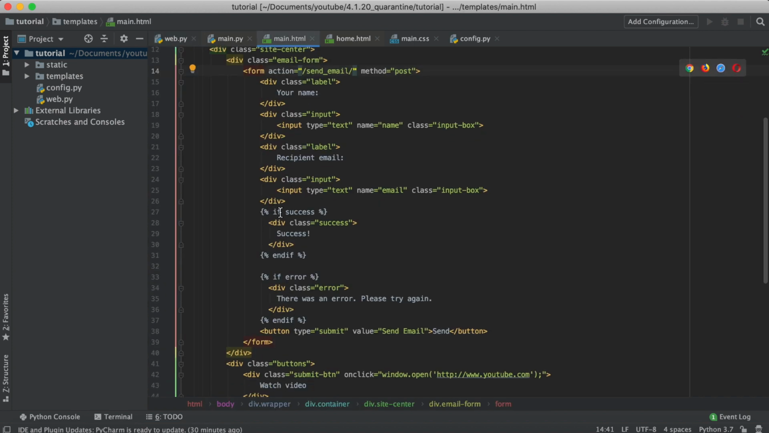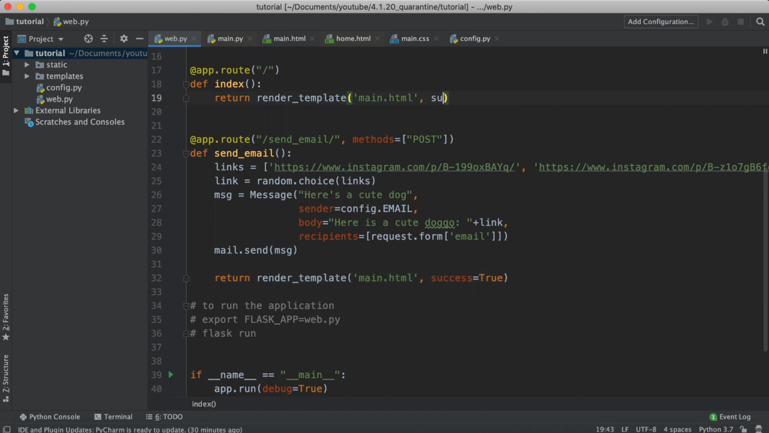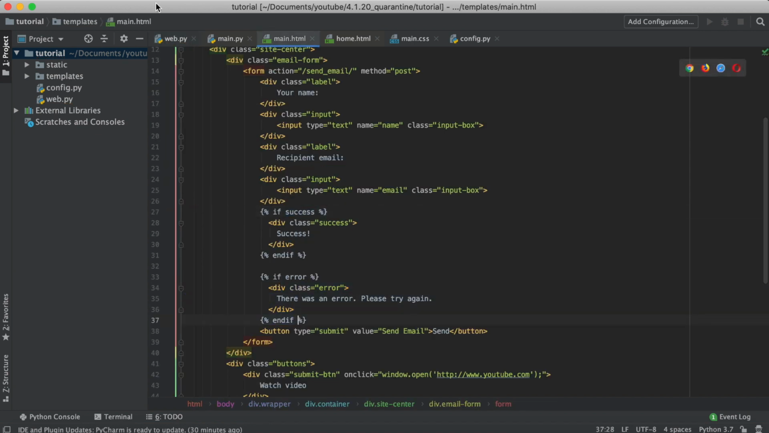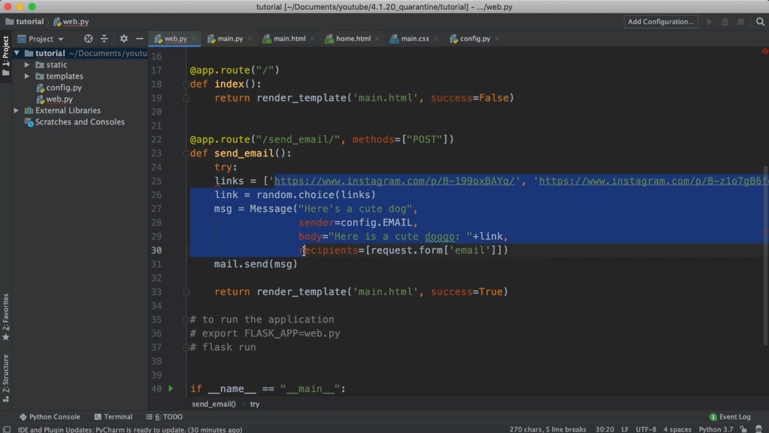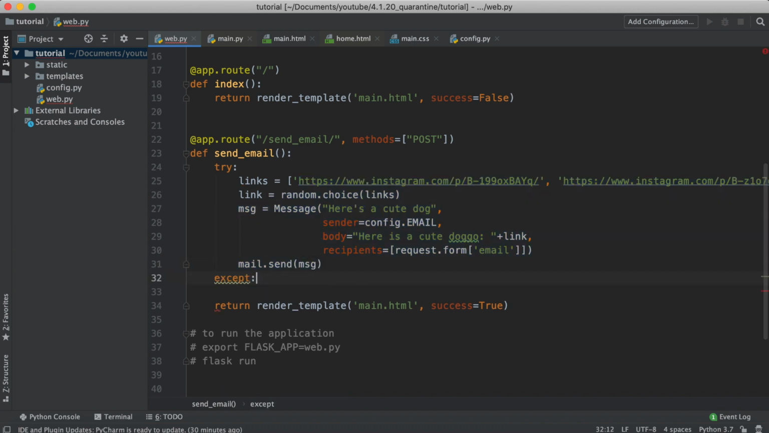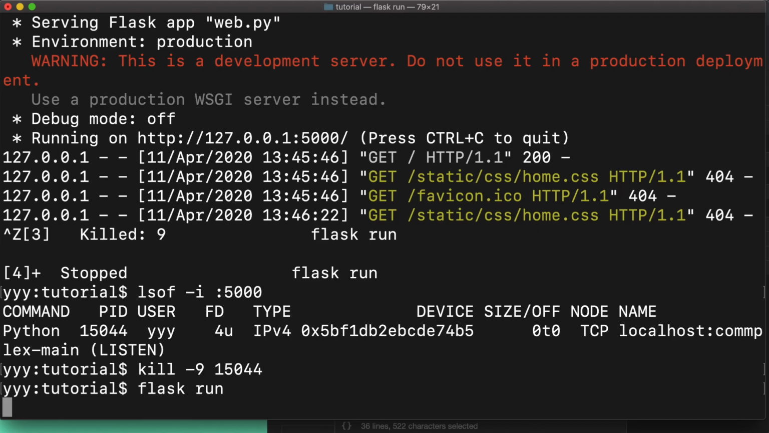So if you look at my HTML, you'll see that here, I have something called if success. And this success basically acts as a variable that I'm passing into the HTML. So here I can say success equals true. Here, I'm gonna say success equals false. And you'll notice one more thing. I also account for errors because we don't want people sending things to wrong emails, just erroring out, and then they get an error on the website, right? So here, we're gonna put this all in a try except and say, if there was an error, all we're gonna do is say the success was false, but the error is true. And we're gonna Flask run.